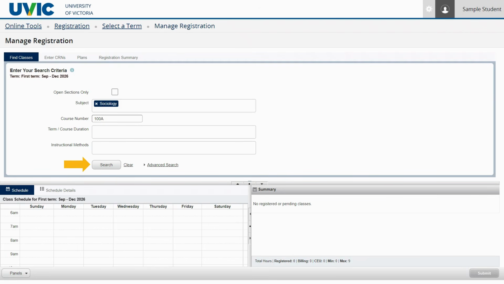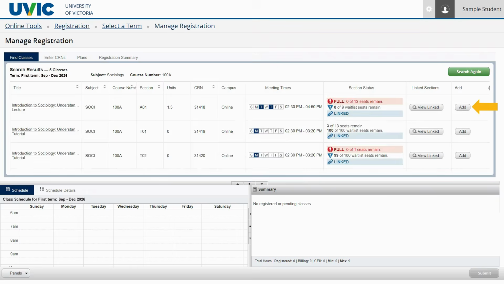From the Manage Registration page, you'll see a few different ways to add sections. Search for sections using the Find Classes tab. You can add sections by course reference number using the Enter CRNs tab, or you can add sections from a saved course plan using the Plans tab. To search for sections, fill in the appropriate search criteria and click the Search button. Sections can be added to your registration summary using the Add button to the right of each row.